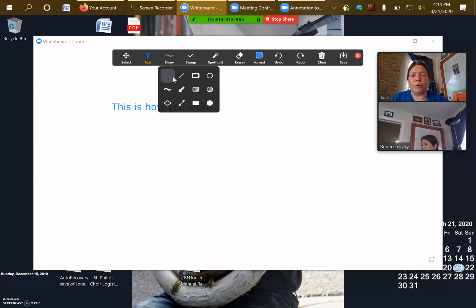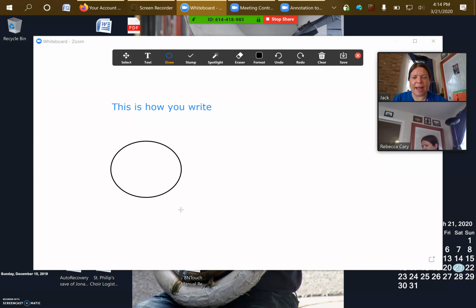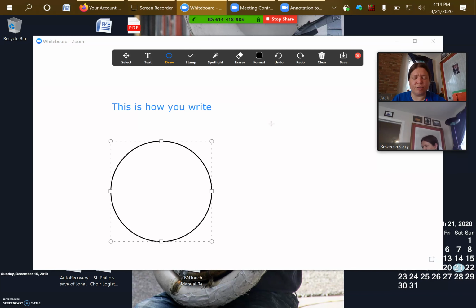You can also draw, so if you're drawing a plasmid map, rather than try to draw a circle by hand, you can just do that. If you're doing this as part of a small group and you approve of what they've done, you can use the stamp to give it a check mark. There are all kinds of things you can do with this.